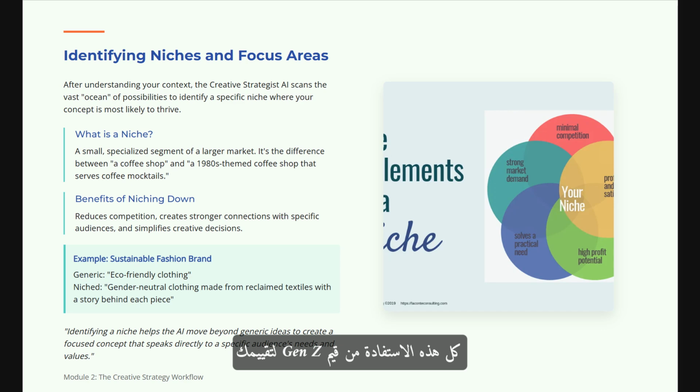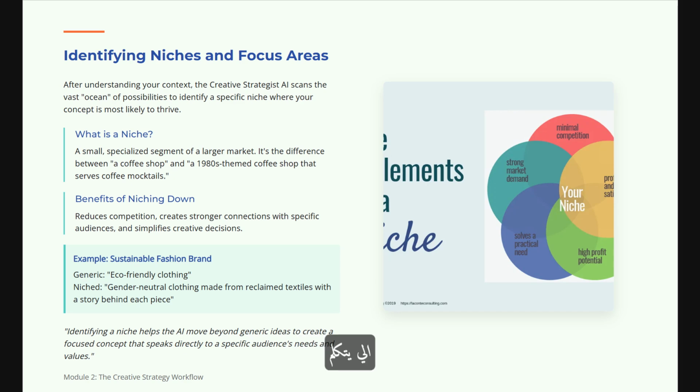For your assessment, in one sentence, explain how identifying a niche helps the AI create more tailored and effective concepts. The answer is, identifying a niche helps the AI move beyond generic ideas to create a focused concept that speaks directly to a specific audience's needs and values, making it far more memorable and compelling.